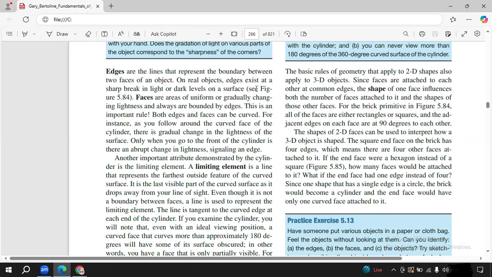On real objects, edges exist at a sharp break in light or dark levels on a surface. So, the meeting point or the line that meets the two surfaces. Next is face. Faces are areas of uniform or gradually changing lightness and always are bounded by edges. Of course, the boundary lines, the boundary segments of a single face. So a face is surrounded by or bounded by edges.